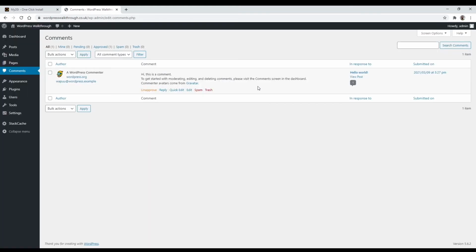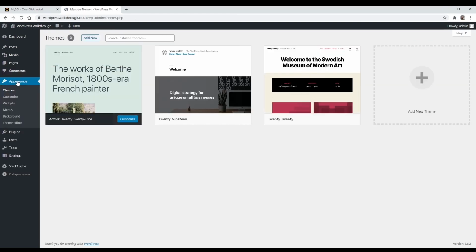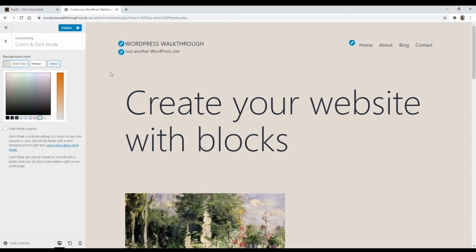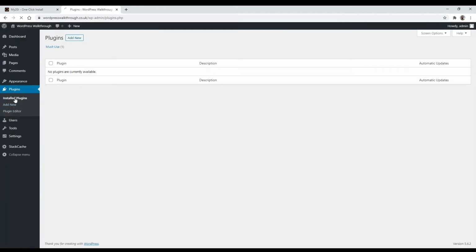Comments. This is where you can manage all the comments that have been made on your blog posts. If you aren't having a blog, you don't need to worry about this page too much. Appearance. This is probably one of the most visual areas of the site. This is where you can manage your themes, customize the content, and rearrange the order of the menus. You can also install plugins and edit elements of the themes here.